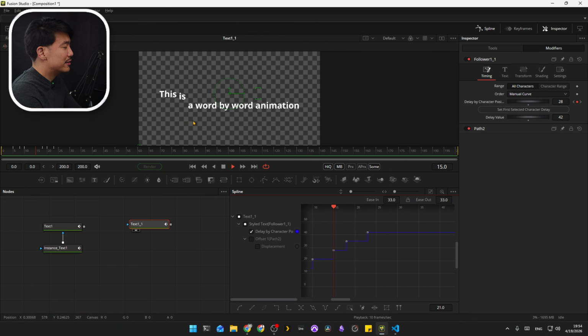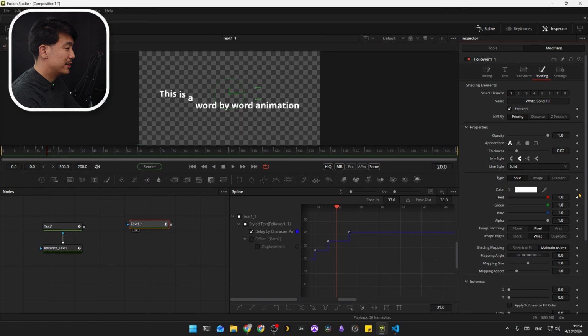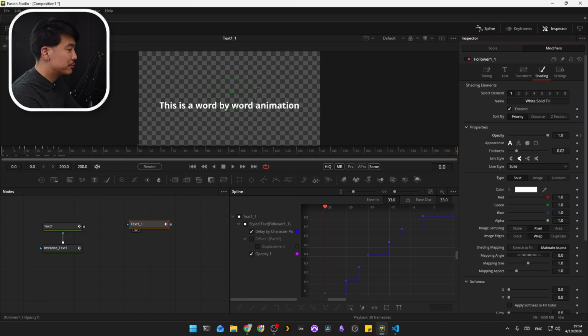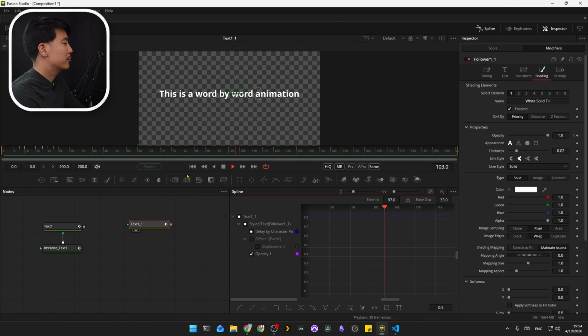And the good thing is the delay between each word is actually the same. Let's go to the frame we set the position animation and add a keyframe here. And then we go back to the first frame and make the opacity 0. And let's give it a good curve. And let's play back. We have a word by word fading with the even delay between each word.